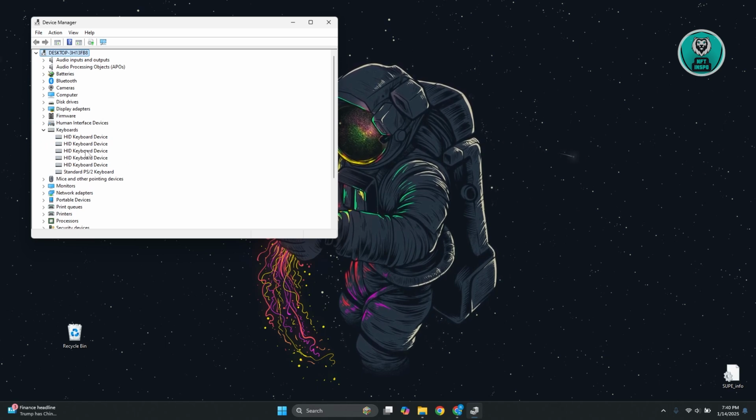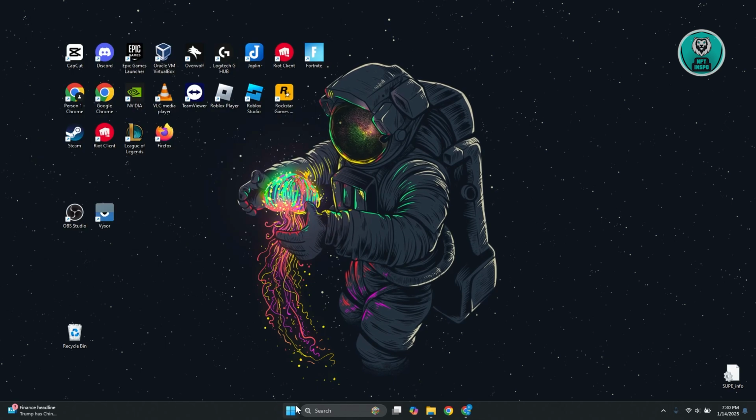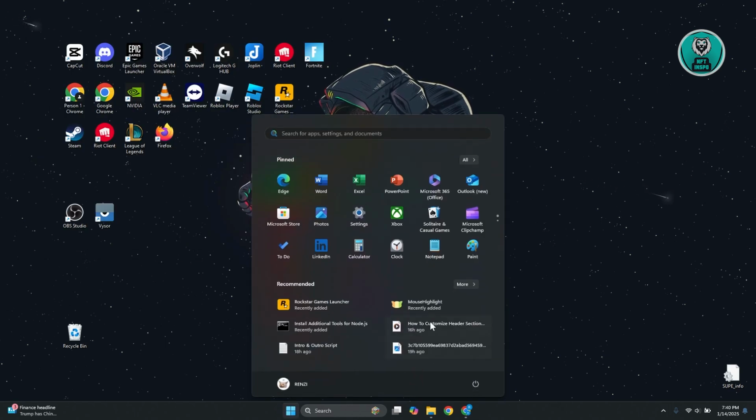If you're just using a laptop, obviously there's only going to be one keyboard here. Right click on it and click on uninstall device. Once you've done that, it will disable your keyboard. But typically, once you close this and restart your laptop, it will automatically reinstall your keyboard, so you won't have to worry about it.